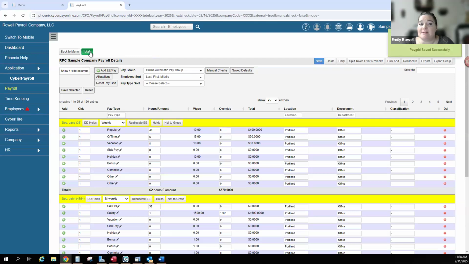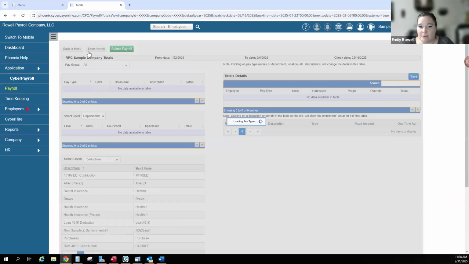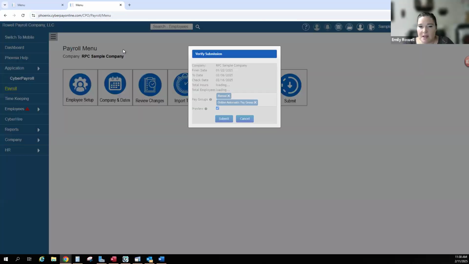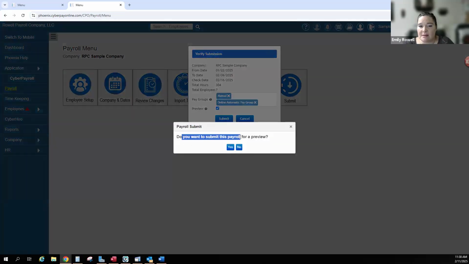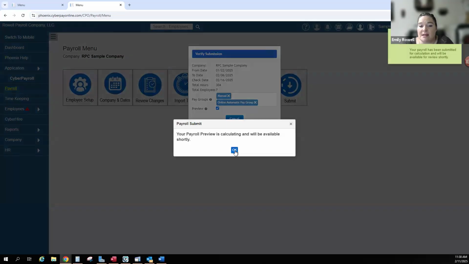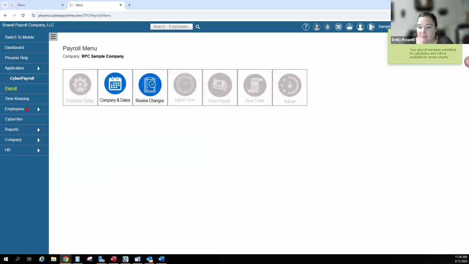and then go through the process of submitting for review again. So I'm going to hit totals, and then we'll hit submit payroll one more time. And then it will ask me to confirm. So I'm going to say submit. It will ask, do I really want to submit this for preview? Yes, I do. And then once this is done, it will tell us that it will be available with us shortly.